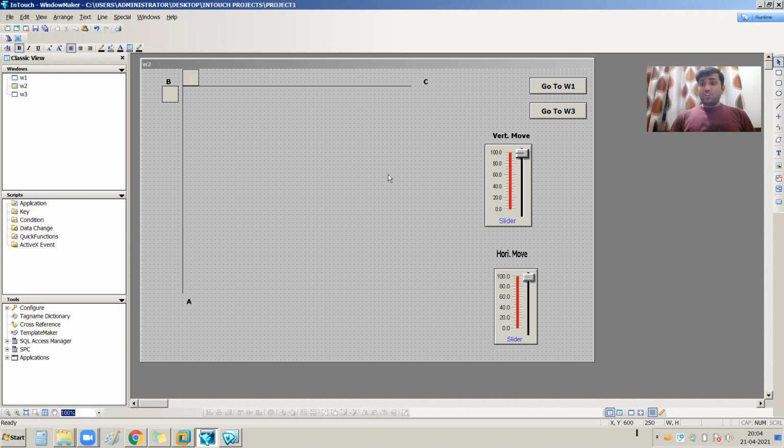And in this tutorial we are going to discuss the vertical movement and horizontal movement again. But as you know, in our previous sessions we have discussed the top to bottom and left to right movement. Okay, but in this tutorial we are going to discuss the bottom to top and right to left, with the help of these two sliders.